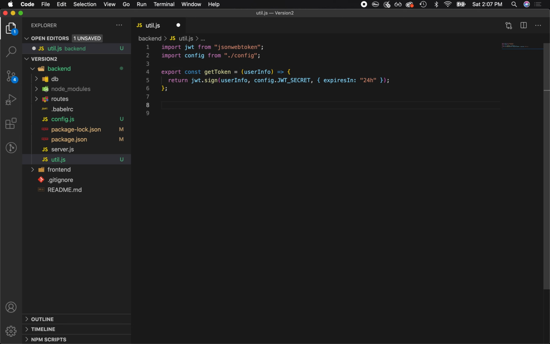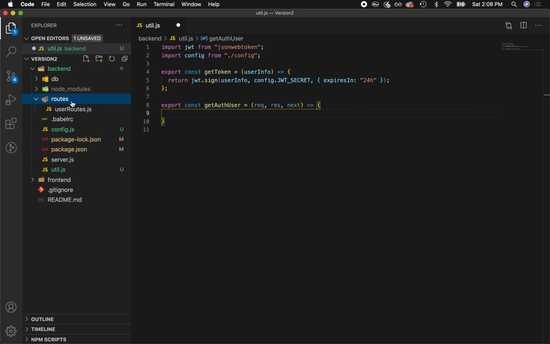Now, let's write a function that's going to verify a JWT that's sent from the front end. So we're going to call it getAuthUser, and it's going to take a couple of parameters: the request, the response, and next. So the thing is, we're not going to be explicitly passing these parameters because this function getAuthUser is going to be used as a middleware for a certain route. So let me show you an example.